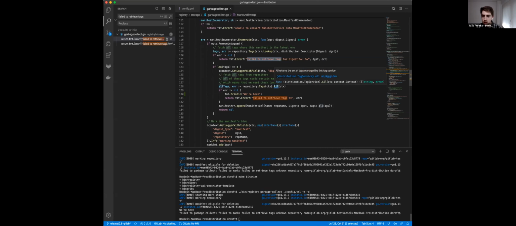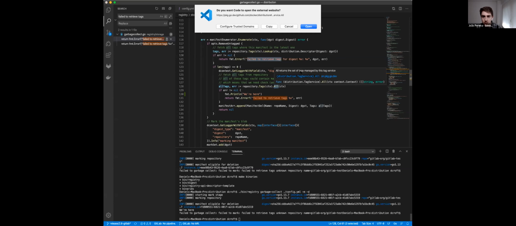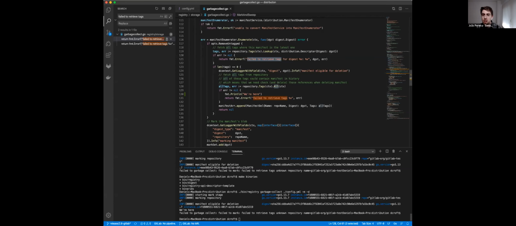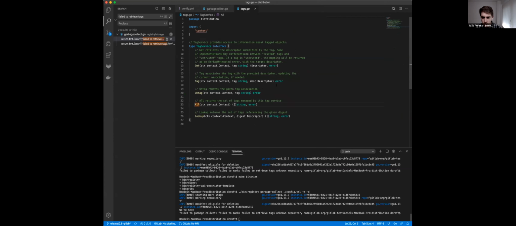And now some text editors will let you jump into the definition. So let's actually see how that works. Click on that. External website. Okay, you're going to look at the documentation. Just click cancel, hold down command and click on all. Yeah, let's see if that works.